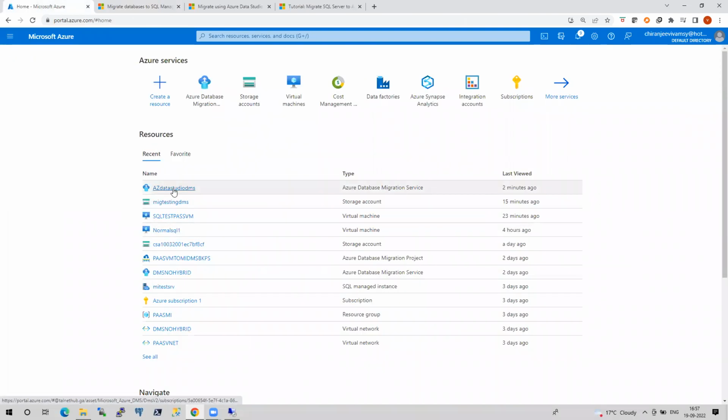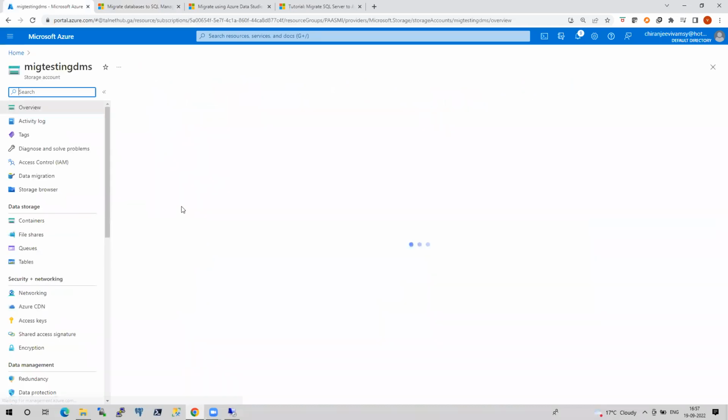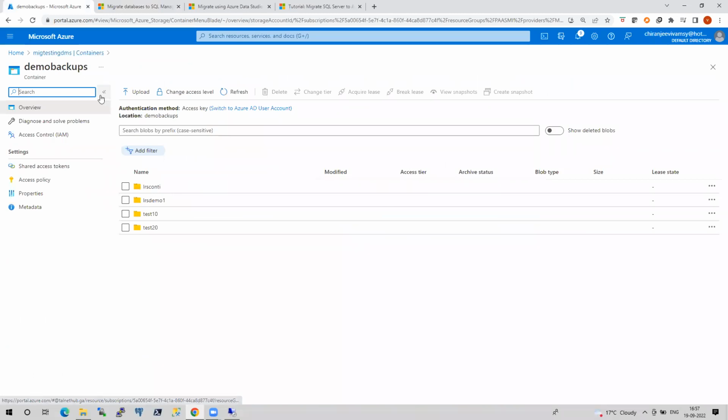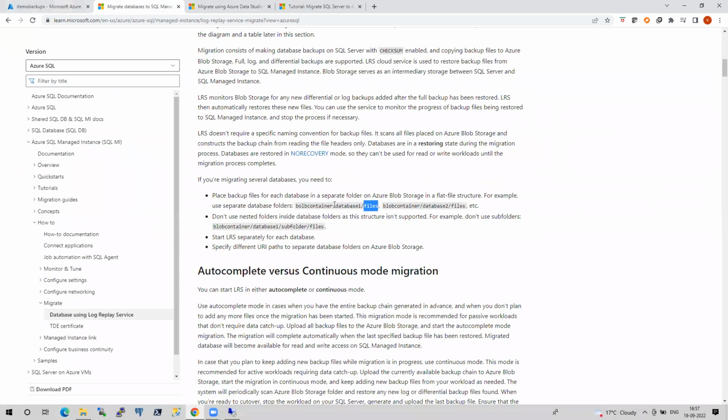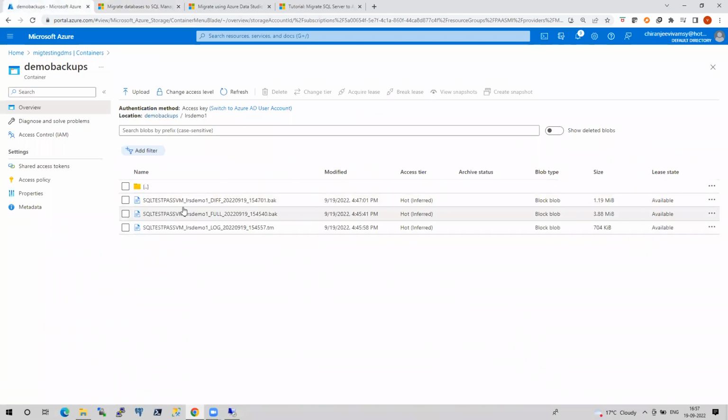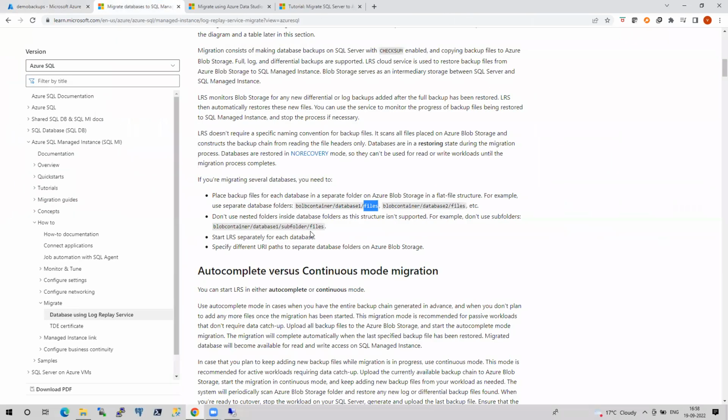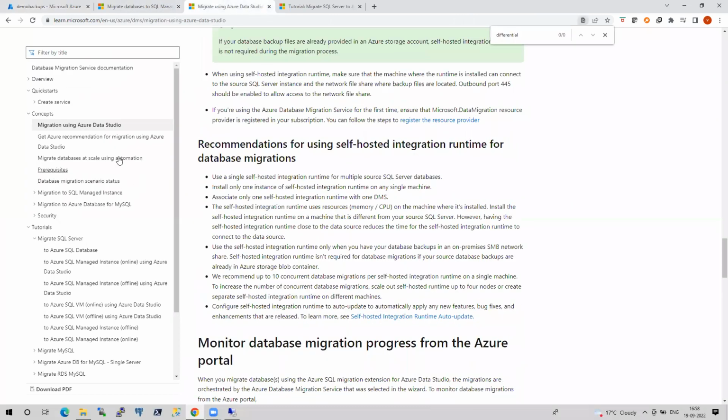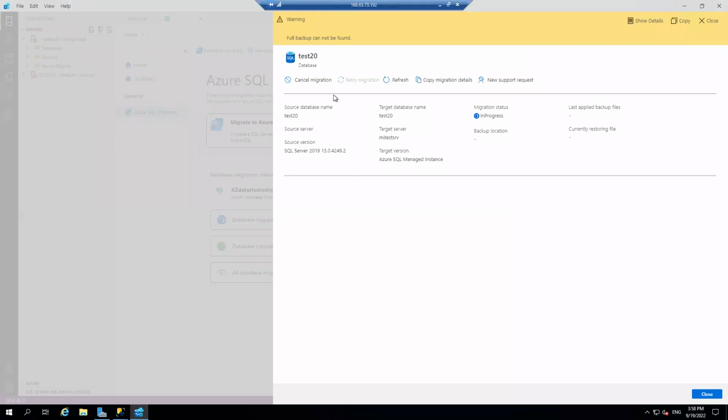In my case, this is the blob storage account name, and this is the blob container name, demo backups, and the database name. That's it: blob container name, database name, and files. If I go into the files, I have all my 3 files here, with no subfolders inside my storage container. They gave this instruction, and we followed it, and it worked fine. But for online or offline migration using Data Studio, they didn't mention anything about folder structure. This problem is happening purely because of folder structure.